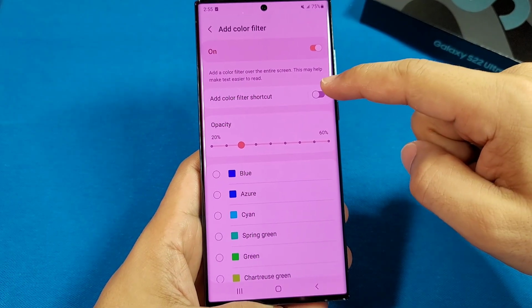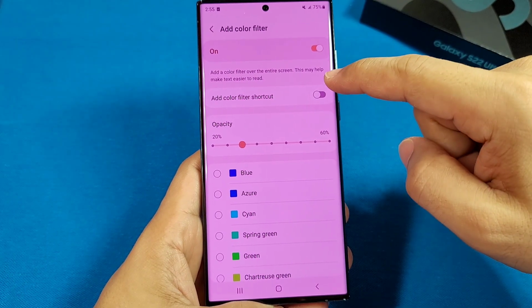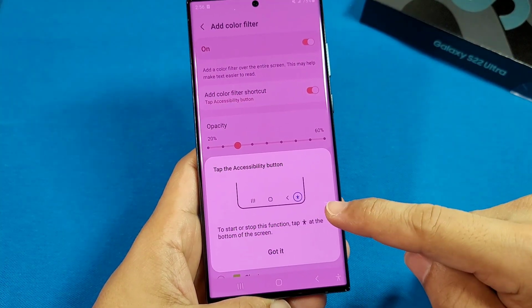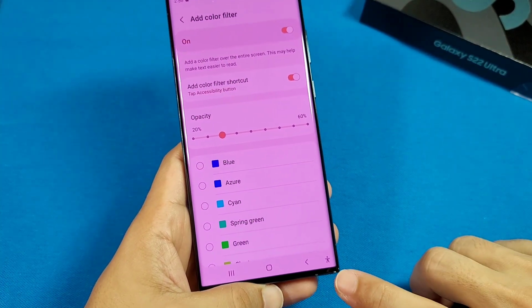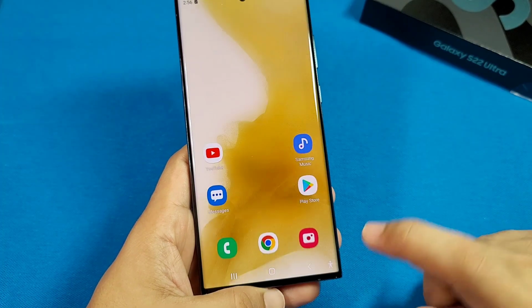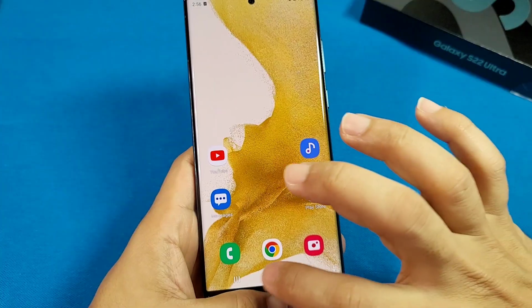And then you got an add color filter shortcut here. So add color filter shortcut. So when I turn this on here, you'll get this prompt. I'll press OK. You can access it with this icon here. So tap on it to turn it on and off from anywhere on your display, like that.